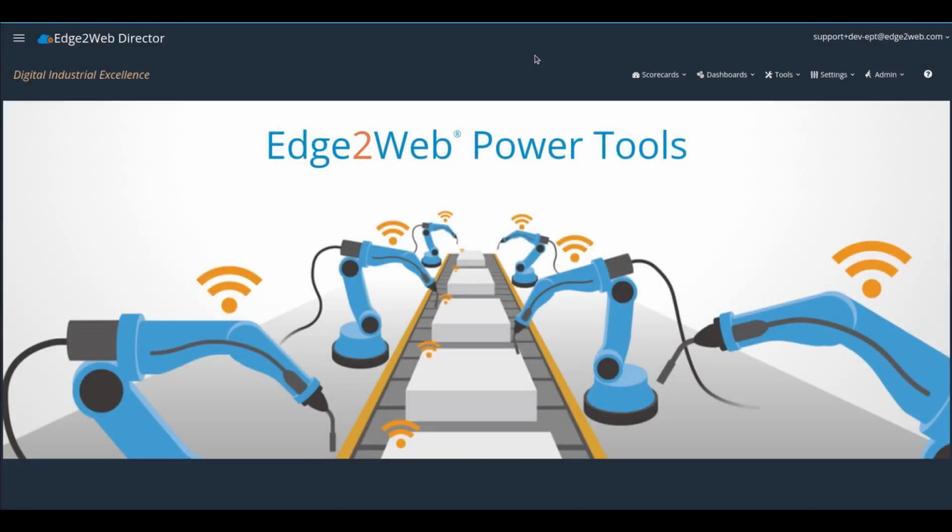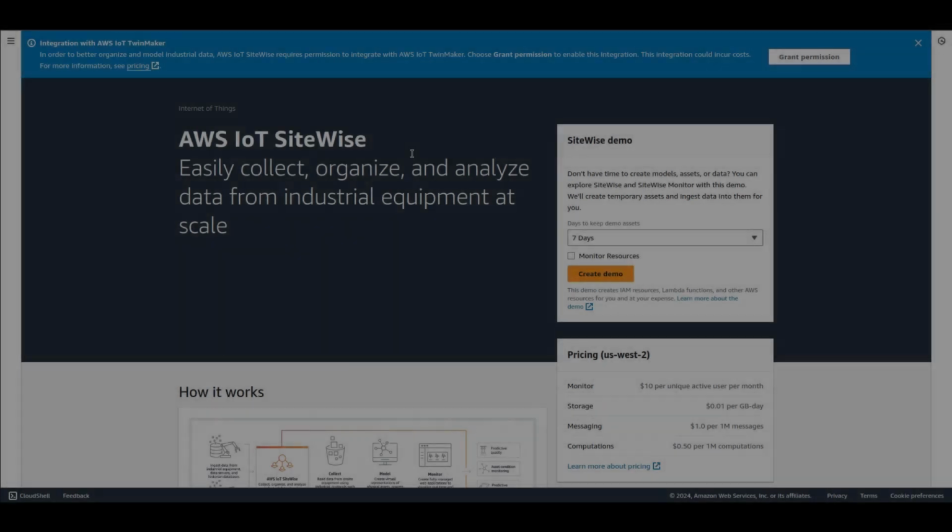In this video, we are going to show you how to quickly set up a demo environment for AWS IoT SiteWise and Edge2Web Power Tools using the SiteWise Wind Farm demo. Let's start by setting up the Wind Farm simulator for SiteWise.